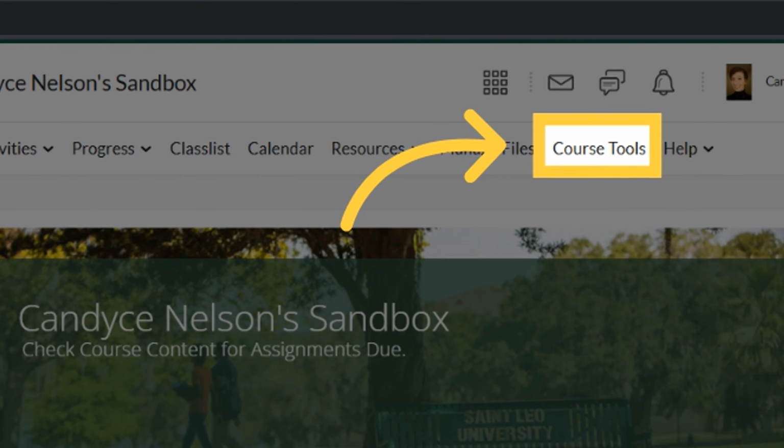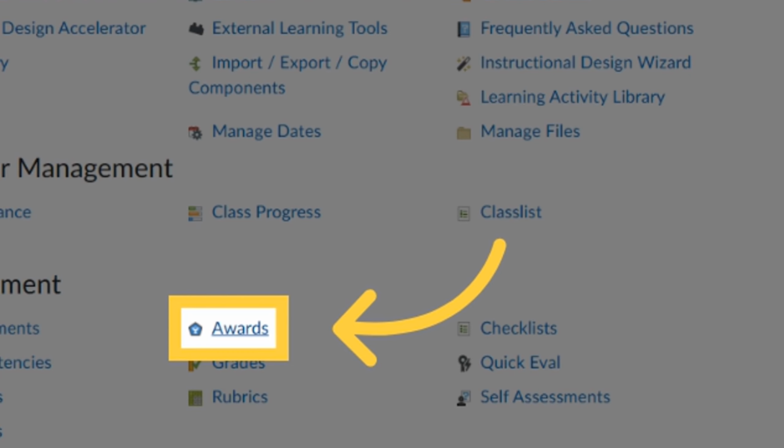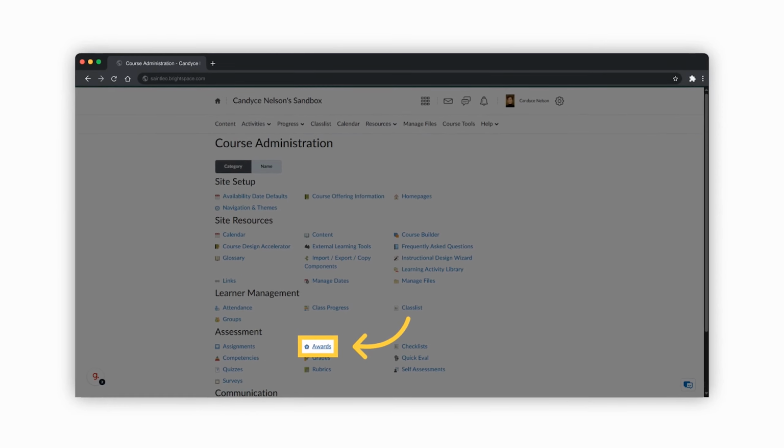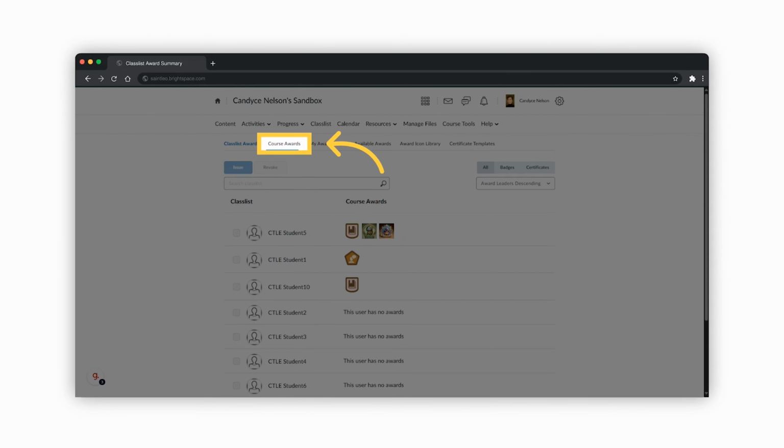Access your course homepage to begin managing awards. Navigate to the Course Tools menu to find award options. Select Awards to open the Awards Management area. Select Course Awards to view and manage awards specific to your course.